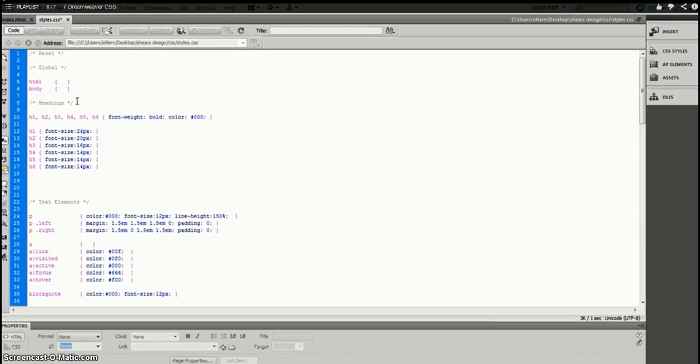And then we're going to move to our next category in our CSS style sheet, which is our headings. And we're going to establish the font weight, the color, and the font size for our headings as far as a default is concerned. So we want to have all 6 of our headings in there. We want the font weight to be bold. The color here is going to be black. So you would just type in the hashtag and the 3 zeros.